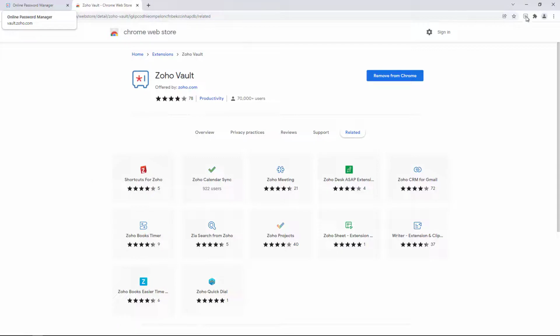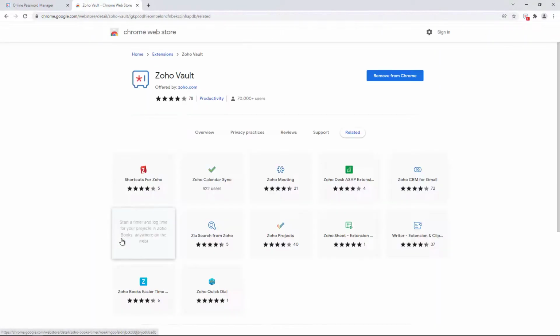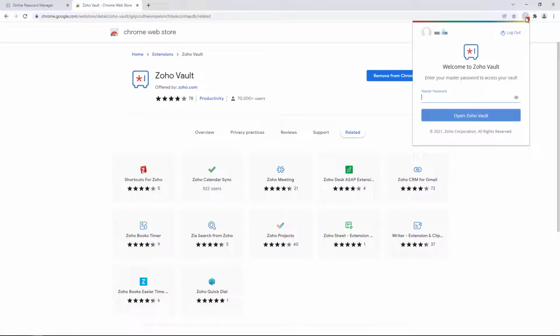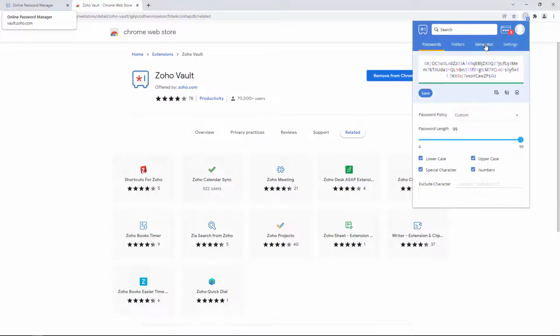Okay, once the extension is downloaded, I'm going to go up here and click this button, and I'm going to click Accept. And we are set to rock and roll. Now I just have to log back in, and I think we're set. And yep, as you can see right here now, I just put in my password and I can see all of my passwords right here. I've got my folders. I can generate passwords if I need to right on the fly. This pretty much has everything I need in terms of a password manager.